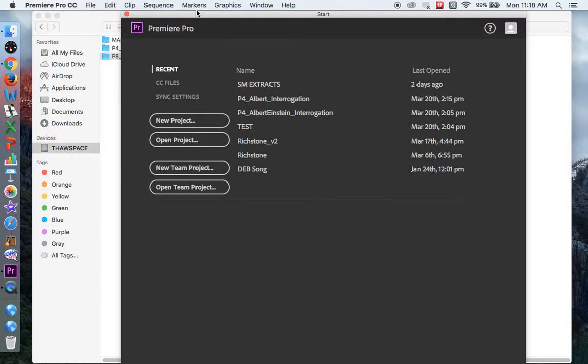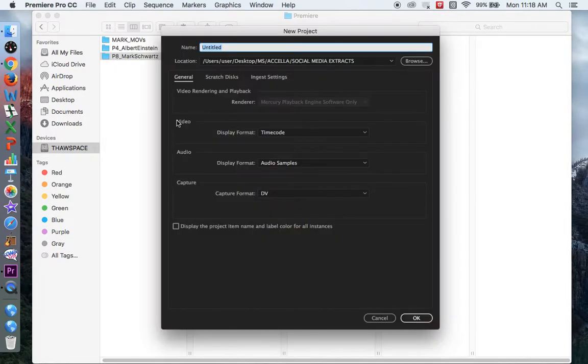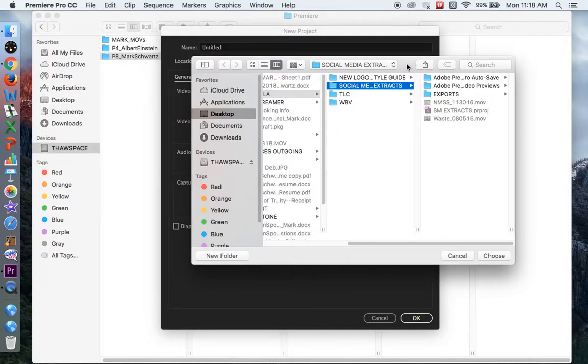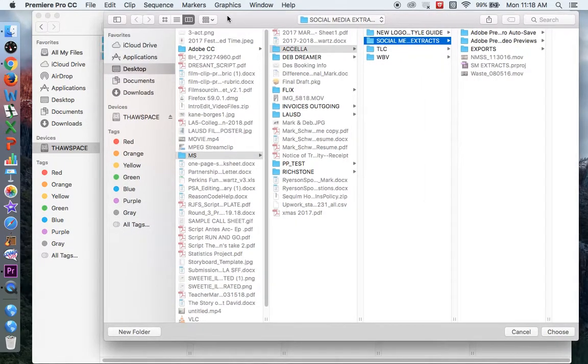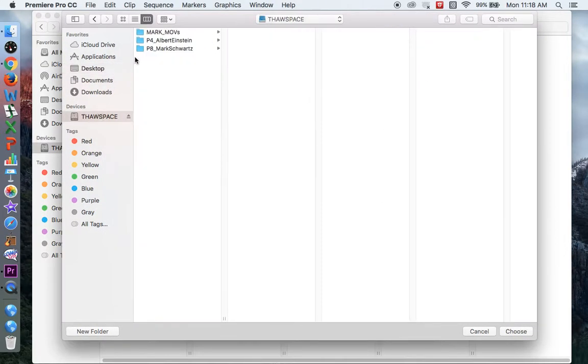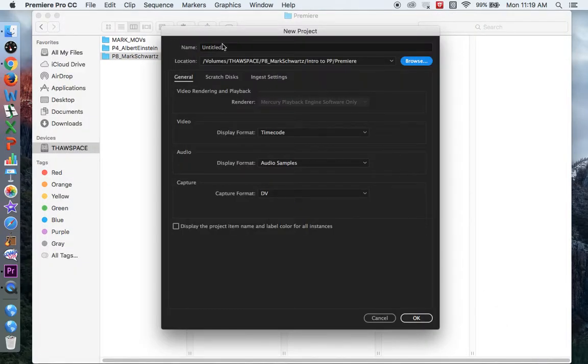Okay, I've started Premiere Pro. When you start it, it's going to give you a window like this. So we're going to go new project, right? First thing, before you even put a title on the project, let's hit the browse button and have it save where you want it to save, which is in that folder that we just created. So you open this up, you hit ThawSpace, go to your folder. Inside that, you have the Intro to Premiere Pro project, and inside that you have the Premiere folder. Choose that.